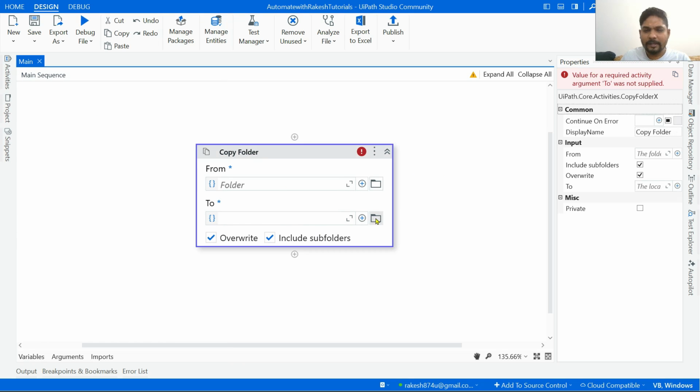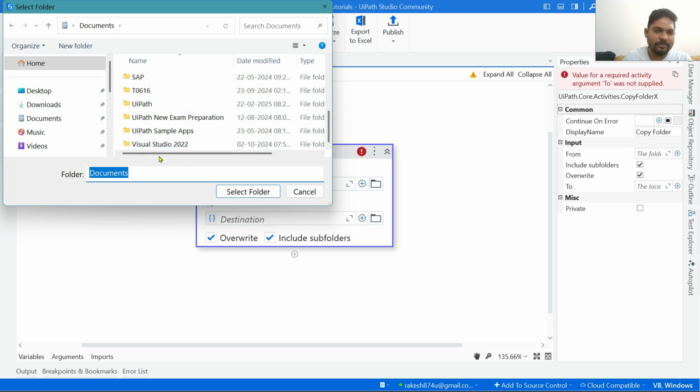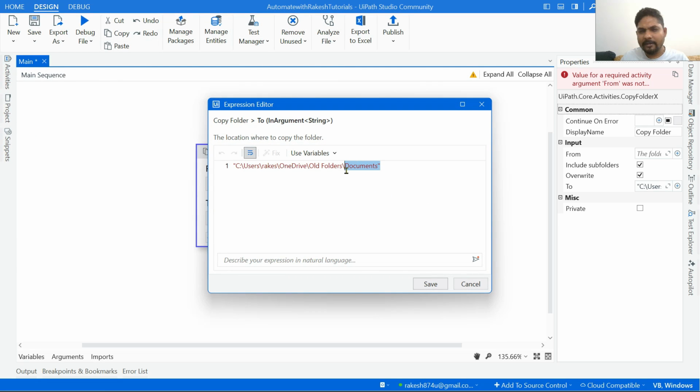Now to do this, let me select the destination. I would like to save it inside the C drive, Documents. And I would like to give it a name, so I'll keep it in the Documents section. I'm going to select Save. So here, what is happening? It is only saying until Documents. Inside the Documents path, you create that folder. So that is the meaning.